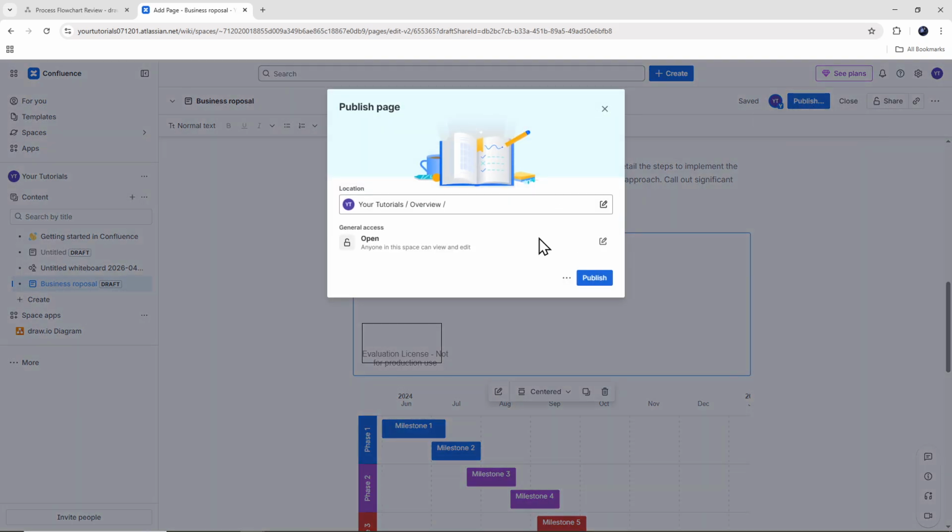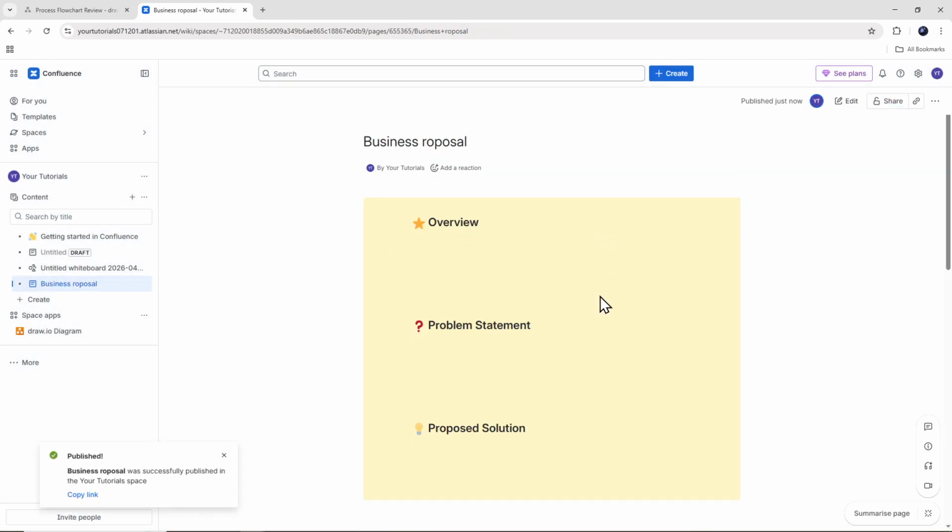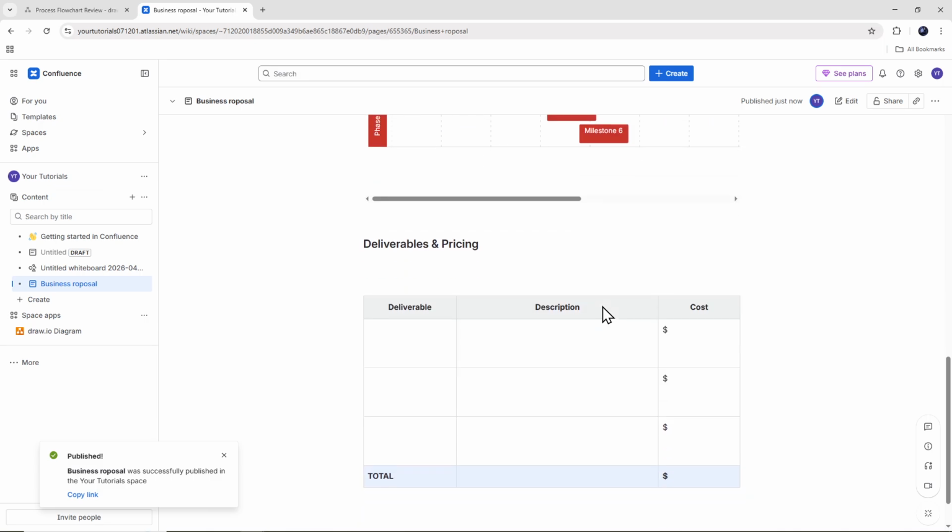That's it. You edited the page, opened the diagram, saved and inserted your changes, closed the editor, and published the page so your team can see the latest version.